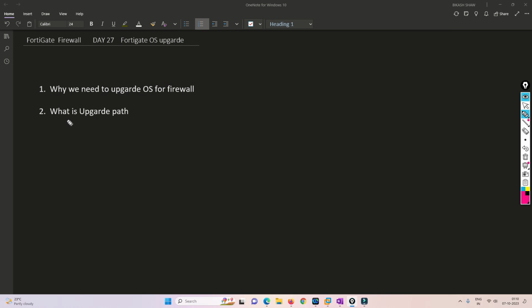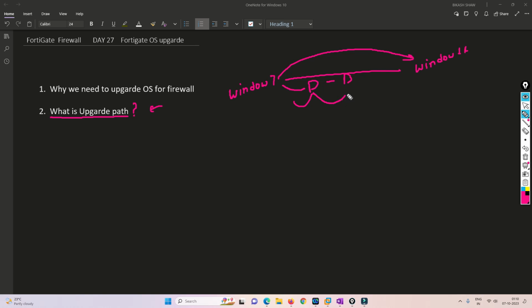Okay friends, now we'll understand what an upgrade path is. Upgrade path means, for example, a system which is running Windows 7 needs to go to Windows 11. I cannot go directly to Windows 11. I have to go through some path, so I have to go to Windows 8, then Windows 10, then Windows 11, something like that. That is called an upgrade path.